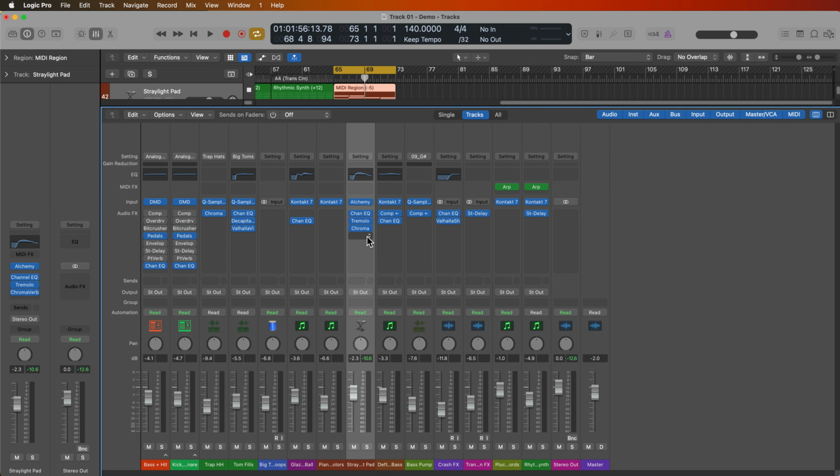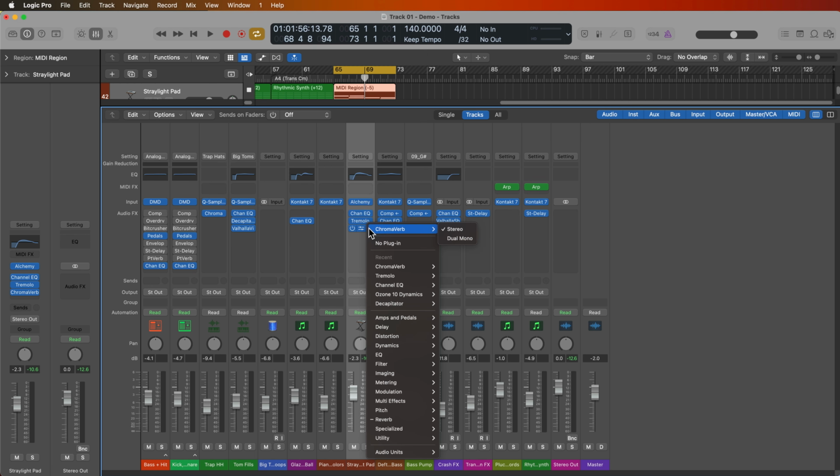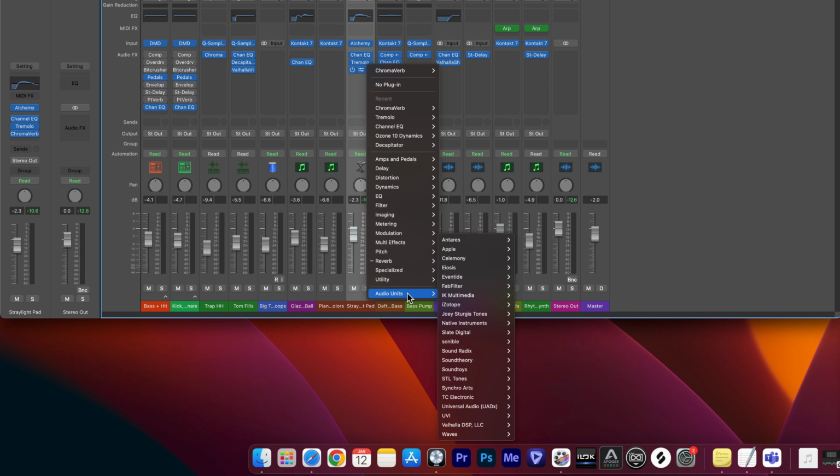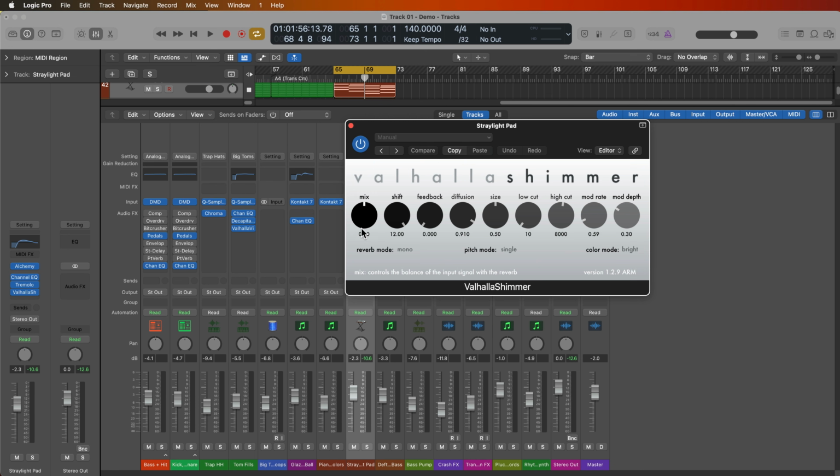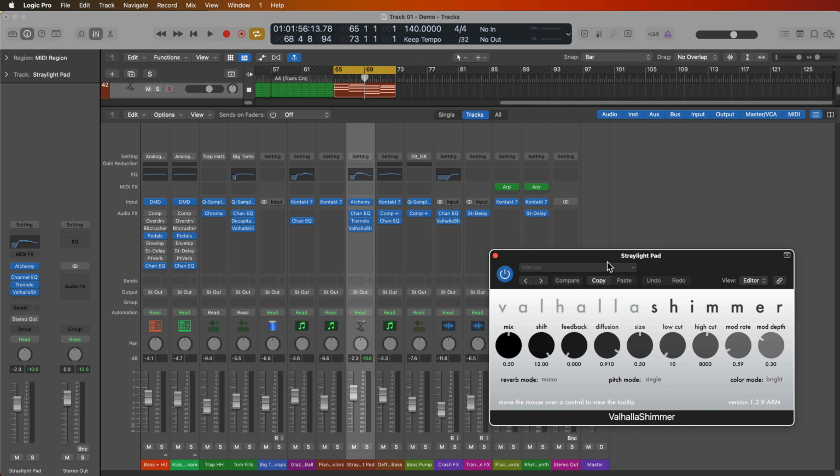Now, if you have some third-party effects plugins or software instruments installed, you can also load these from the same menu. So for example, instead of using Chromaverb, maybe I want to use a third-party reverb. So I'll just click here, and instead of choosing one of these pre-sorted ones that are all stock plugins, go down to Audio Units, and you'll see all of your third-party effects plugin manufacturers in this list. So for example, maybe I want to load up the Shimmer reverb from Valhalla. I can open that up, and that's how you can open up third-party effects.